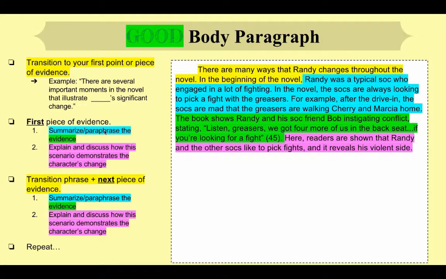I'm going to give some background information where I paraphrase it a little before I delve into my actual direct quote. So in the beginning of the novel, Randy was a typical Soc who engaged in a lot of fighting. In the novel, the Socs are always looking to pick a fight with the Greasers. For example, after the drive-in, the Socs are mad that the Greasers are walking Cherry and Marcia home. The book shows Randy and his Soc friend Bob instigating conflict, stating, "Listen, Greasers, we got 4 more of us in the back seat if you're looking for a fight."